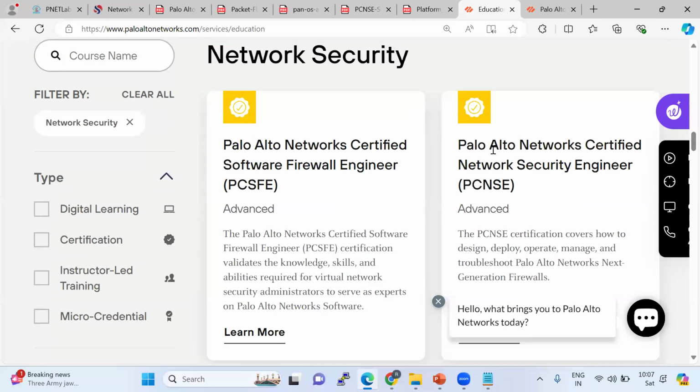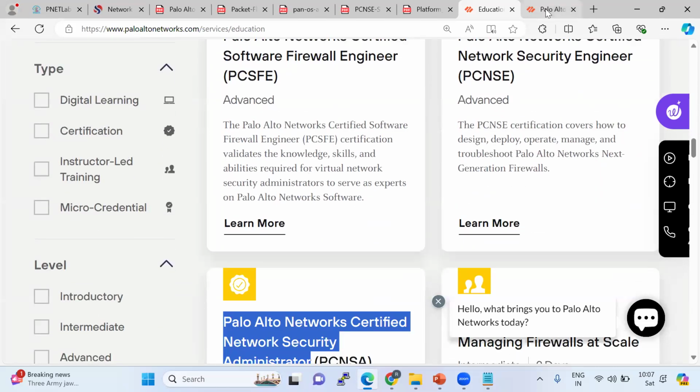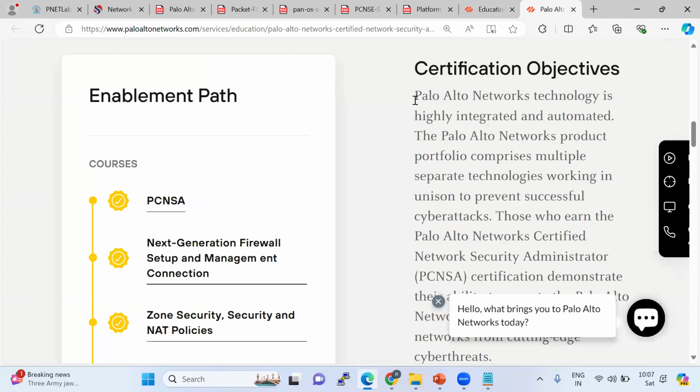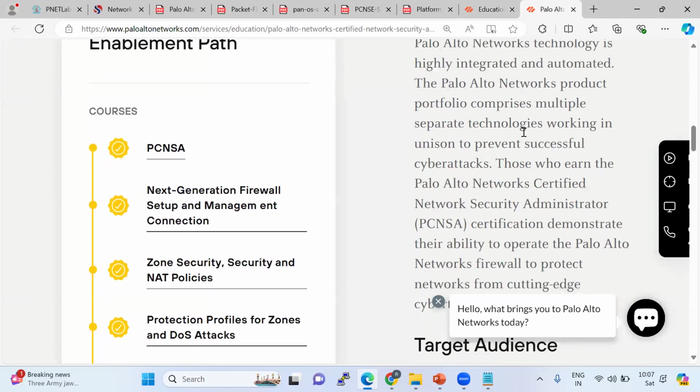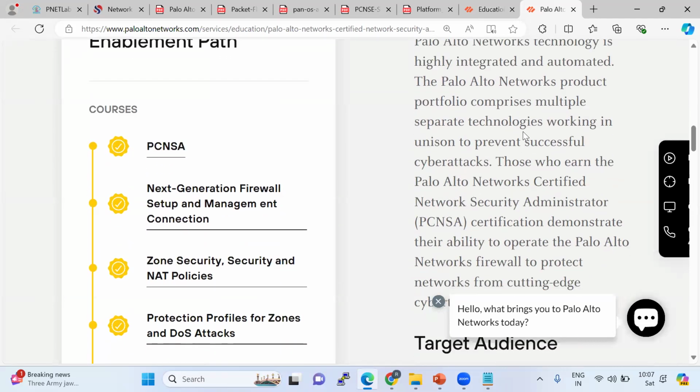Yeah, this is the exam: Palo Alto Networks Certified Network Security Engineer. So this is the advanced one. If you learn about the PCNSA, it is just describing it. Palo Alto Networks technology is highly integrated and automated. The Palo Alto Networks product portfolio comprises multiple separate technologies working in unison to prevent successful cyberattacks.